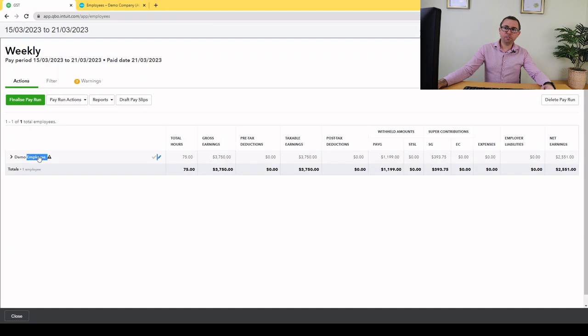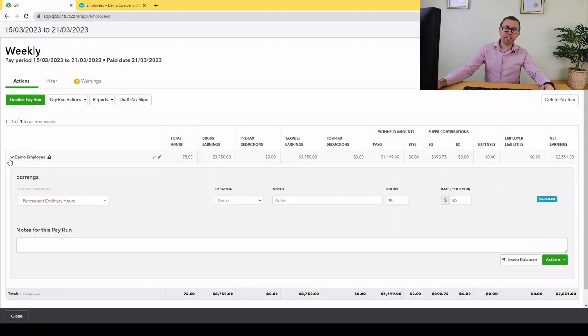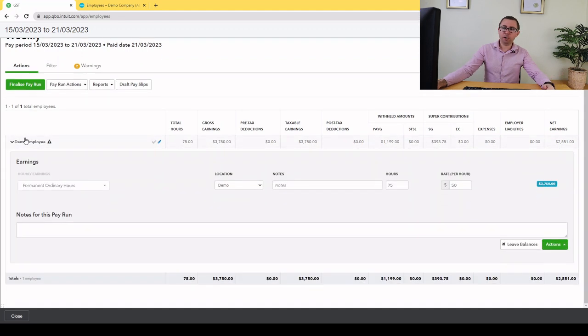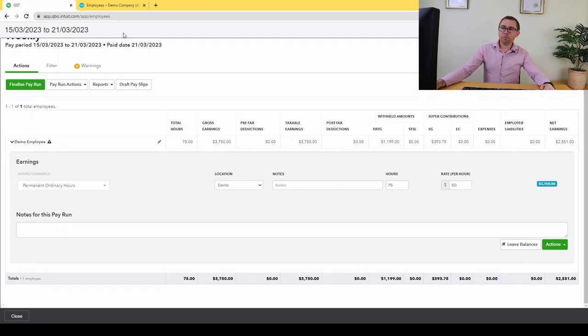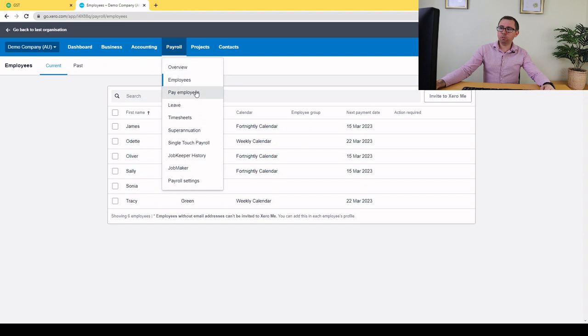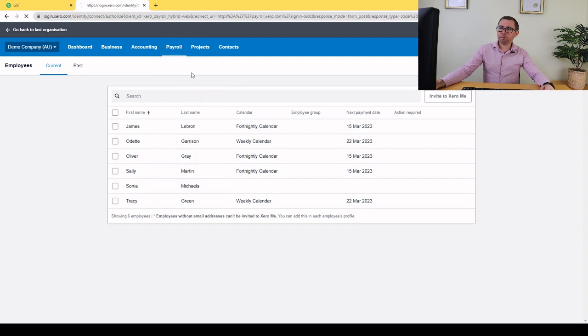So we've got a drop down for each employee. So if you have 10, you'll have 10 of these drop downs, and you can open them all up at the same time, which I think is really great. You've got your hours, your gross, the hourly rate that you're going to pay them. So pretty straightforward. Let's go over to Xero and have a look.